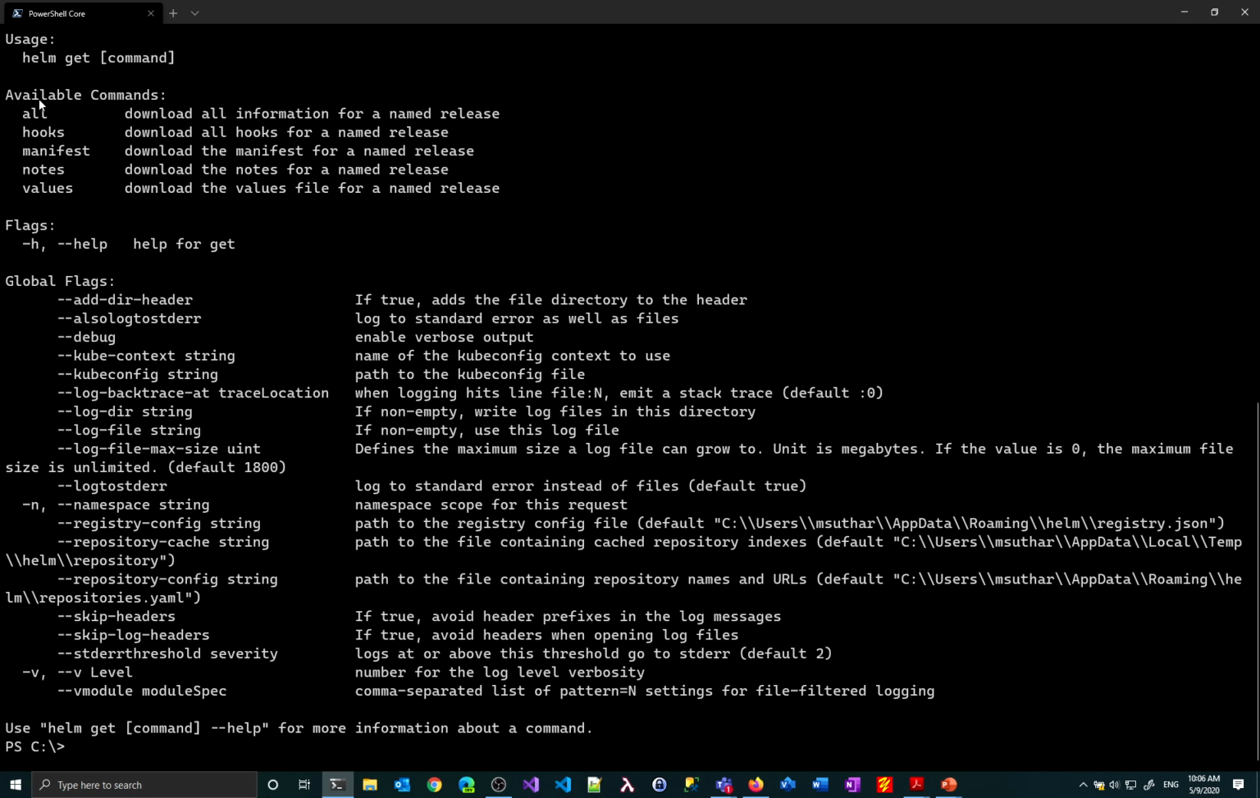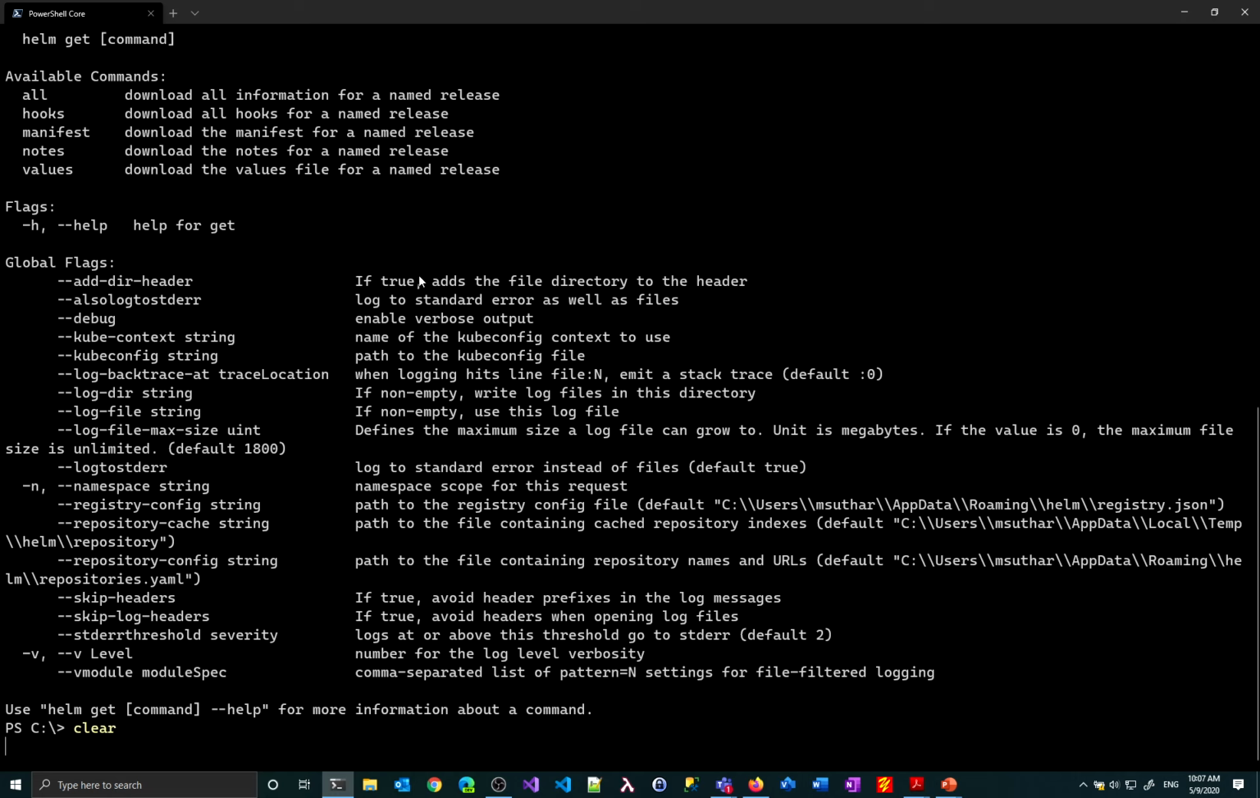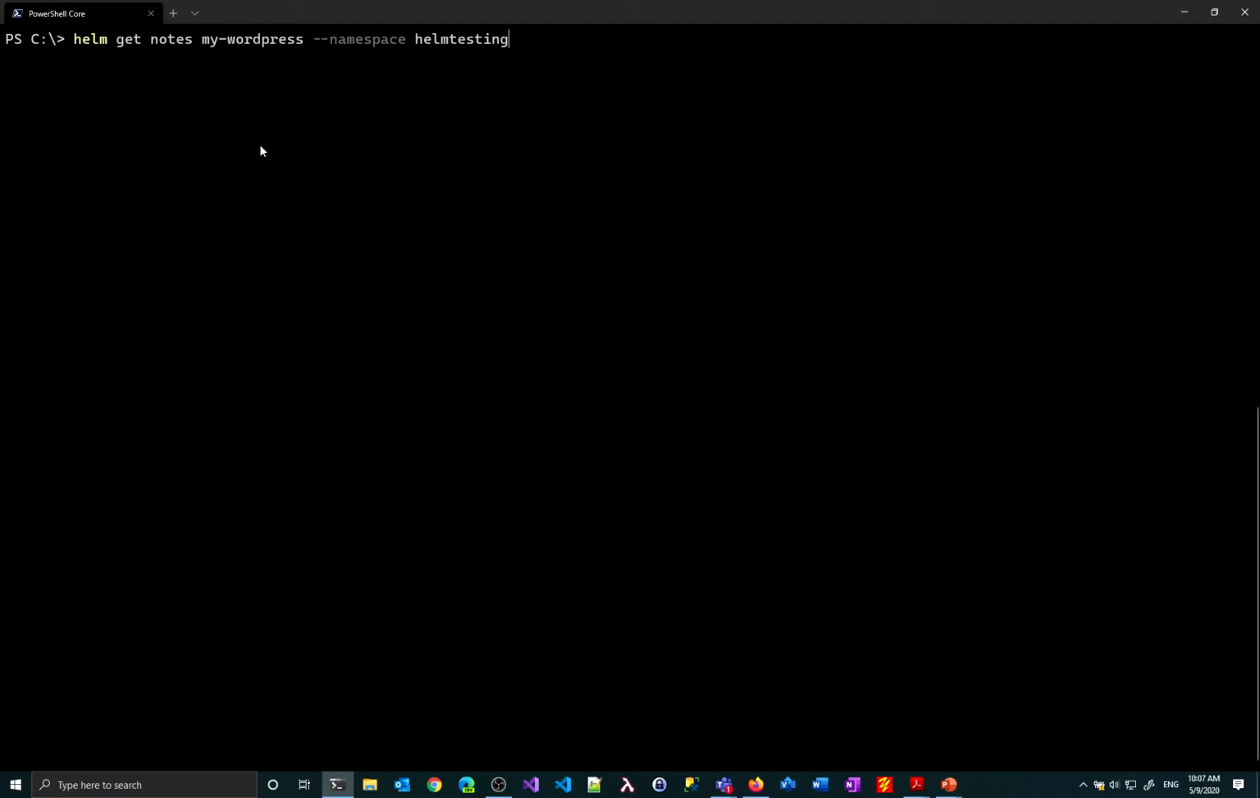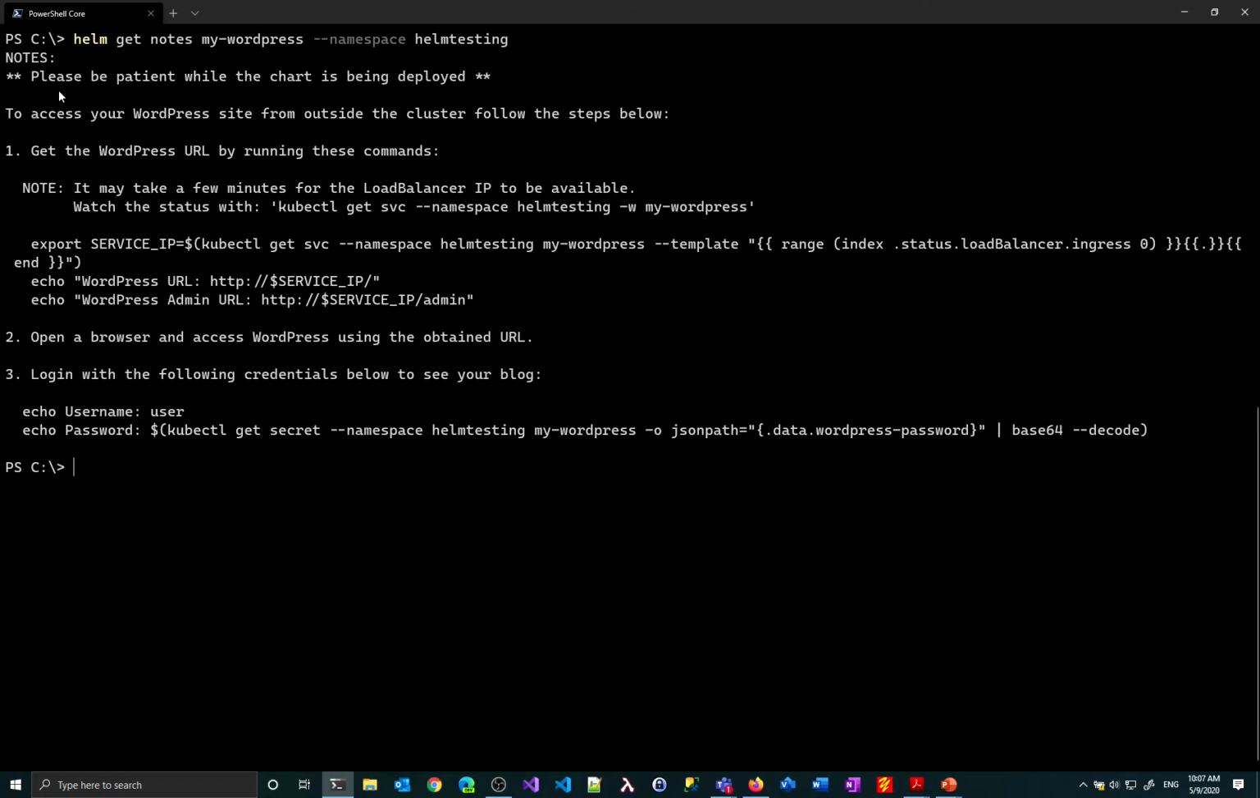The helm get command has subcommands such as all, hooks, manifest, notes, and values to get extended information about a release. We'll look into each command. So first we will look into the notes command to see the notes for this particular release. We can do helm get notes. This will display the same information that we saw when our install was complete.